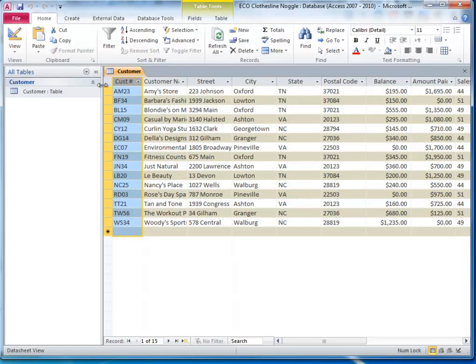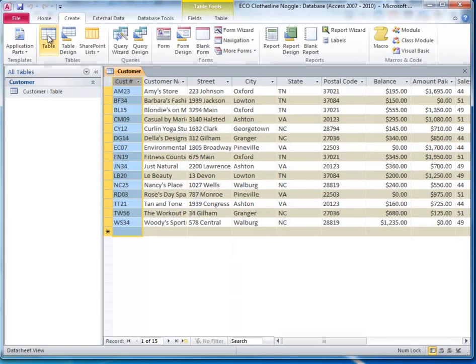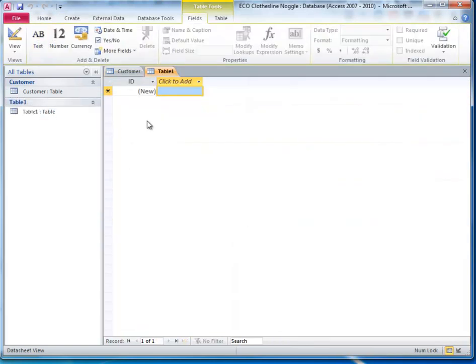I can also, from here, create more tables. So you're going to be asked to create a table called Sales Rep. To do that, I would just click Create and choose Table. And now I have a second table. It's as simple as that.